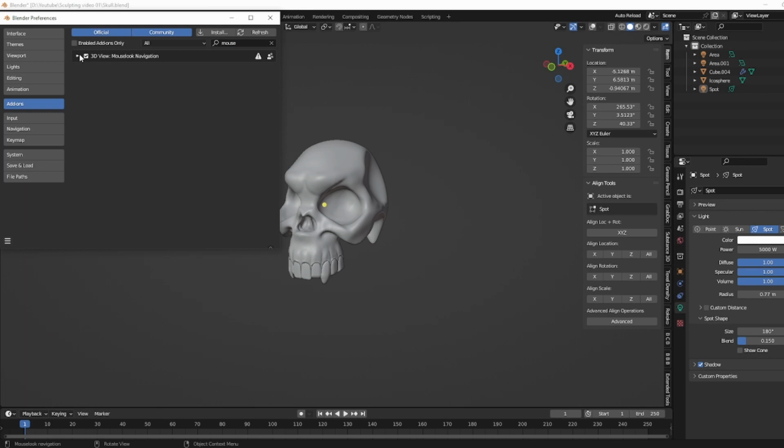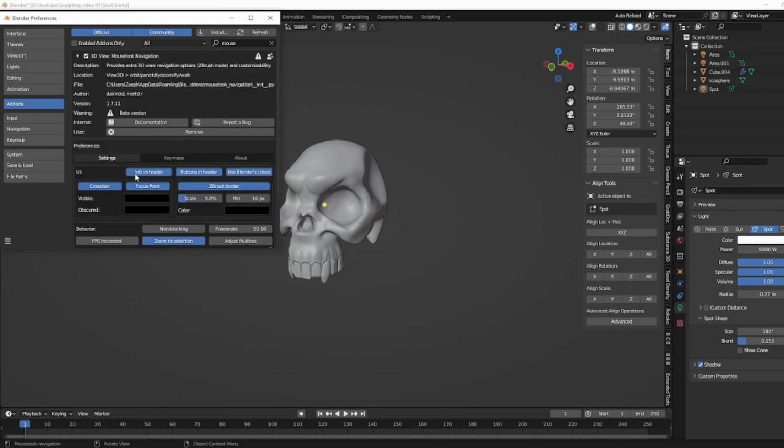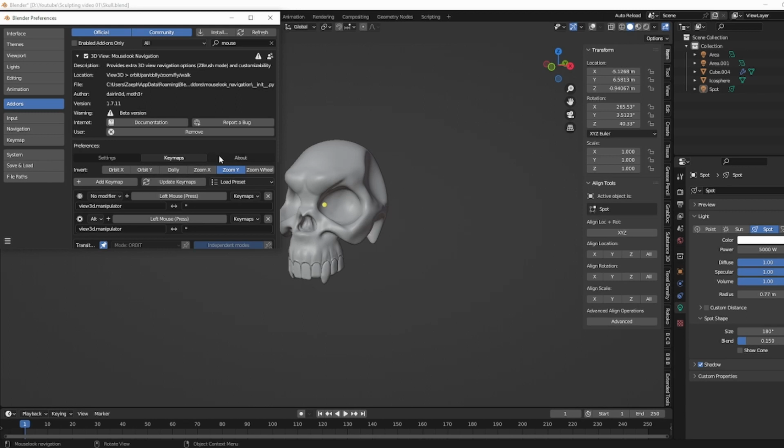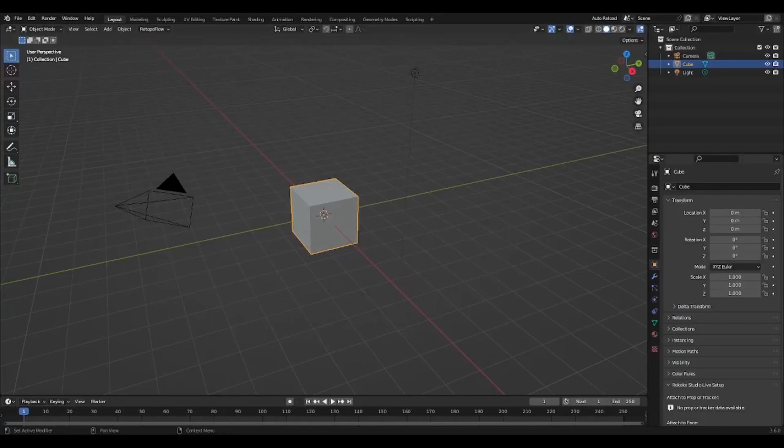So, open up the drop down. Your install will usually start in Settings. You want to click on Key Maps. Then you're going to want to find Presets, and click on the Load preset and load up whichever one you want.